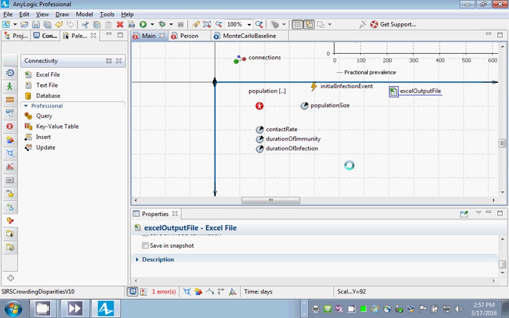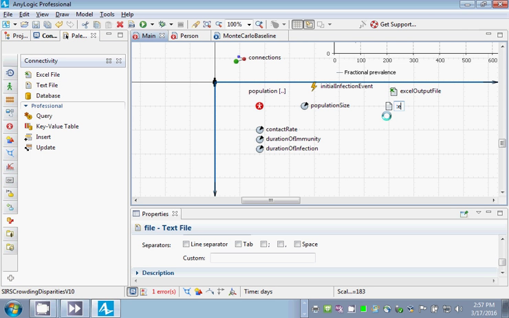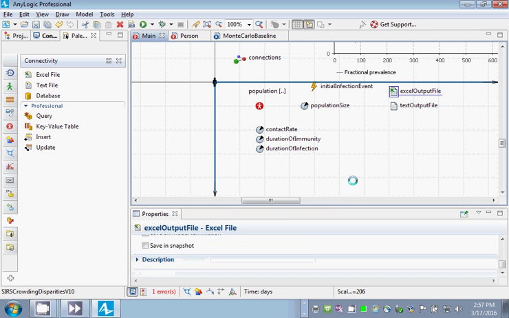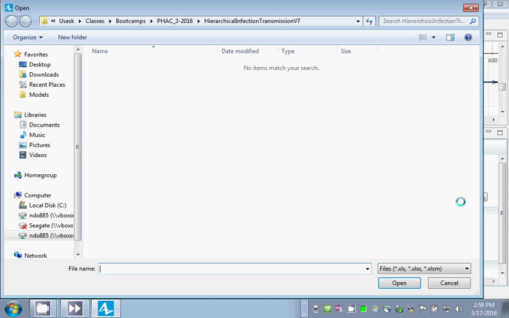And then secondly, I'm going to create a text file object, and that will be called text output file. Okay? Now, for Excel output file, I'd like you to go to it and browse here. You see where you can do browse? Do you see that? It's not talking about eating leaves, but it's talking about browsing for the file.